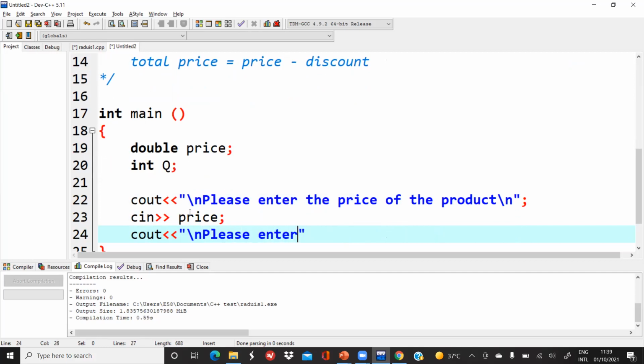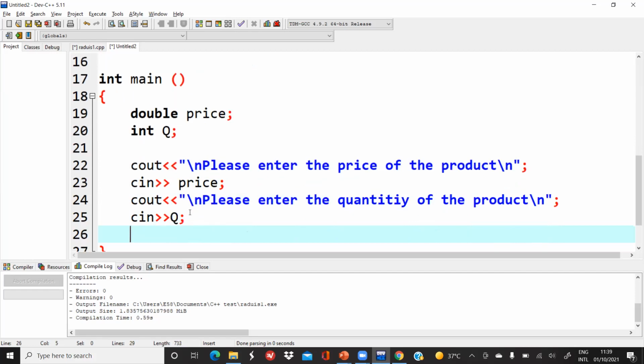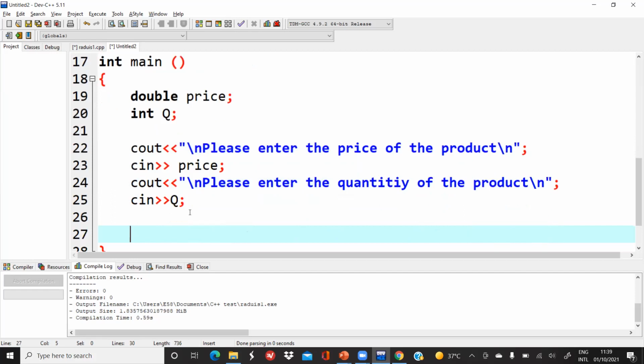Please enter the quantity of the purchased product. Okay, then we will use cn to get the Q. So now we're done with that.